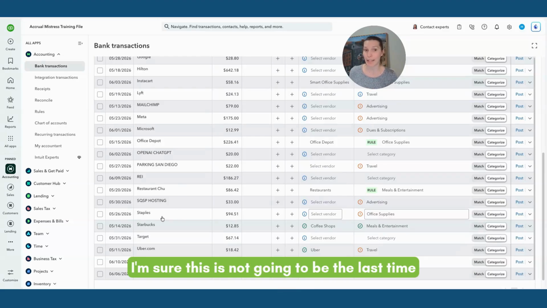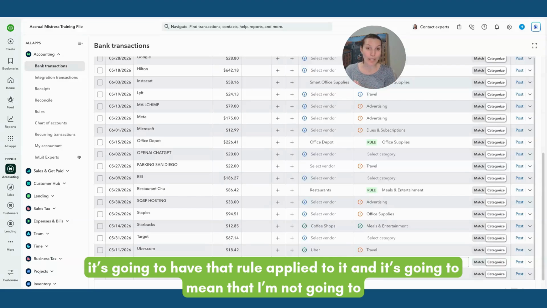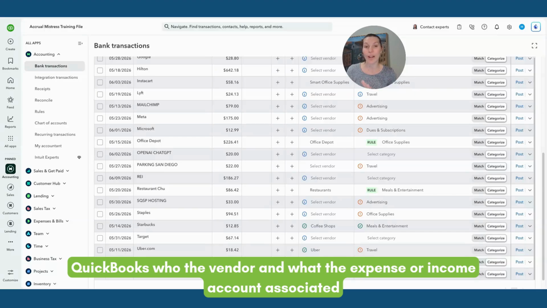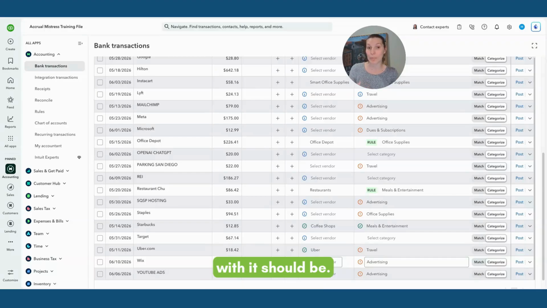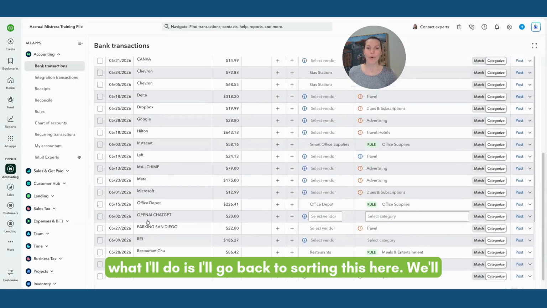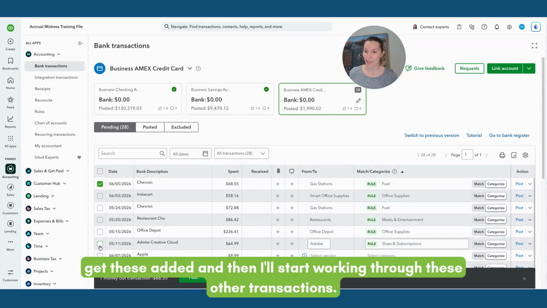I'm sure this is not going to be the last time that I go to Staples as a business owner, or Target, or the last time I see a charge from Wix, right? These are all things that might be recurring items. And so if I create a rule, then the next time that transaction flows through onto this page, it's going to have that rule applied to it, and I'm not going to have to manually tell QuickBooks who the vendor and what the expense or income account associated with it should be. So again, just something to think through. But for now, I'll go back to sorting this here, we'll get these added, and then I'll start working through these other transactions.